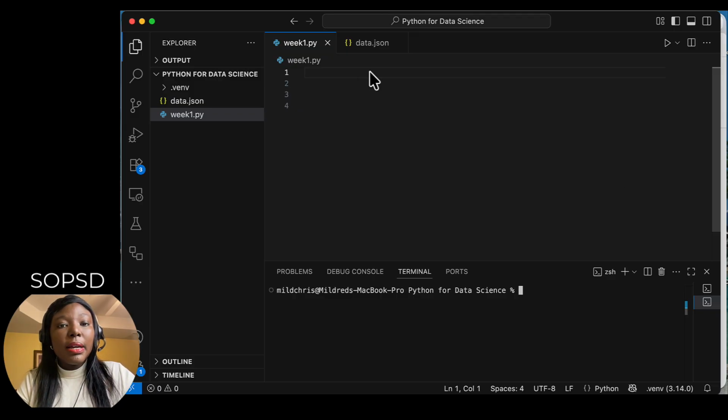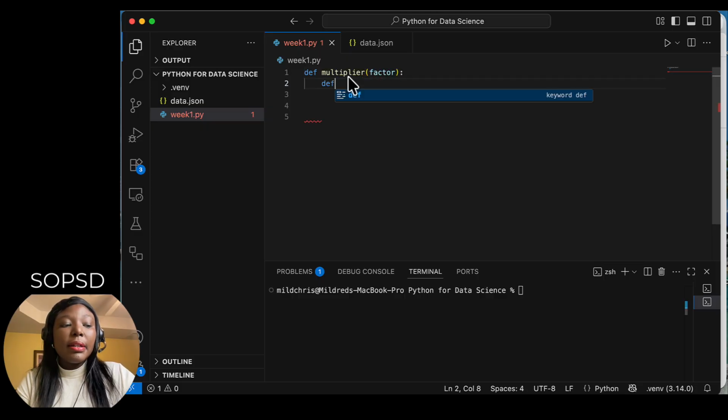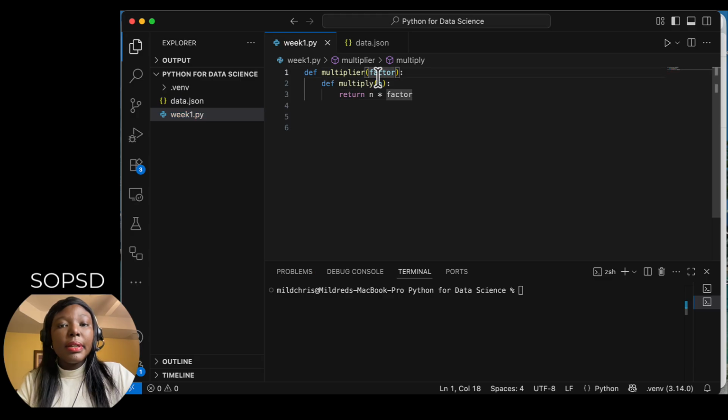Let's say we want to have a function called multiplier. This multiplier is going to have a parameter. The user will supply a factor, and then we have an inner function that we call multiply. This multiply will take a number n. So the outer function gets the factor, and the inner function gets the number we want to multiply. What we want to do here is return n times the factor. Then this function has finished executing. Outside of it, we return multiply, so we return this function.